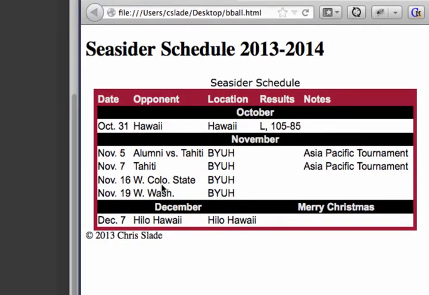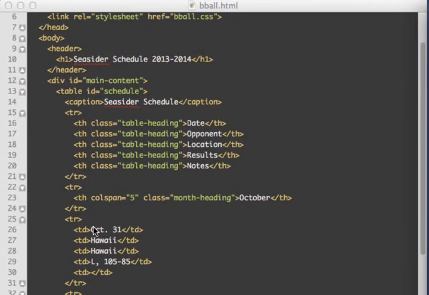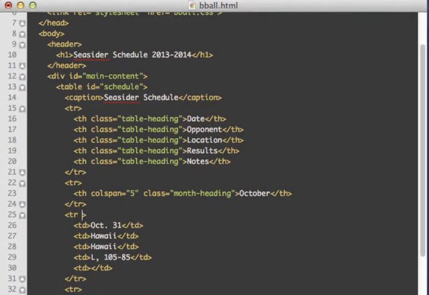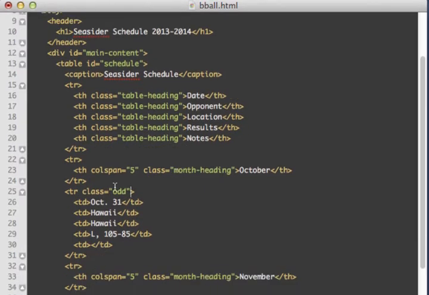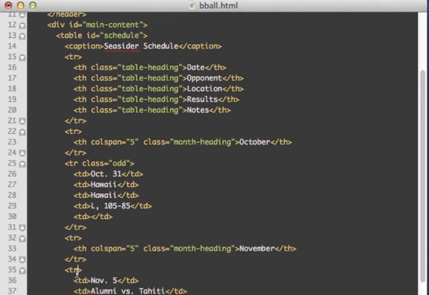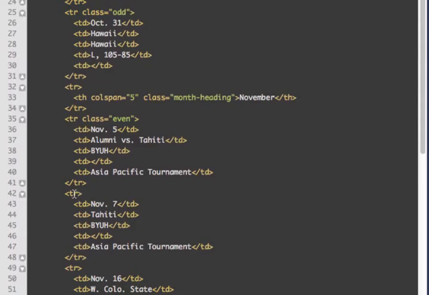And once we start getting a lot of games in here, as people try to read our table, they might get confused. They might cross this game up into the Asia Pacific or not be able to follow the lines really well. So to help them read it better, we can have every other row have a different background color. So to do that, we can add a class onto every other row. So this one we added odd. We'll skip the months. And now this one we can add a class called even. And then we'll put odd on the next one.